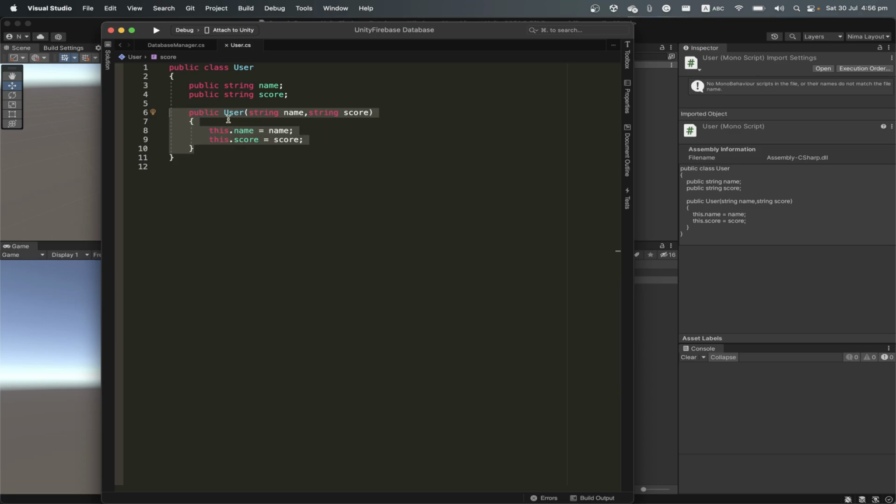And what a constructor does, if you're not familiar, is that by calling this, we can create as many user classes as we want. So it's just going to make our life easier. And now let's go to our database.